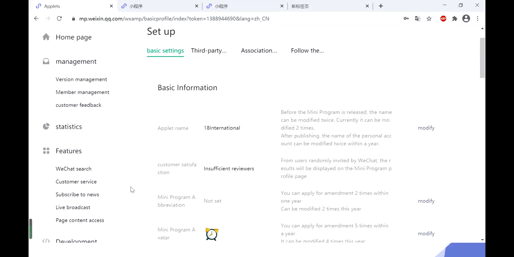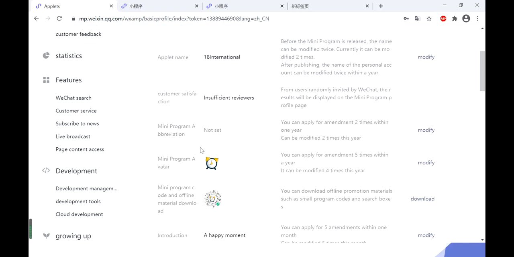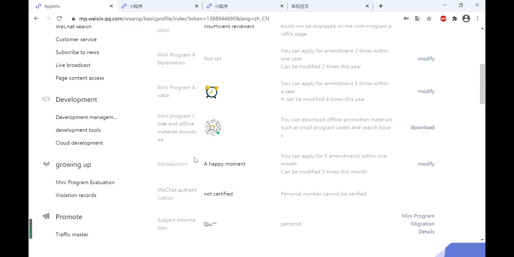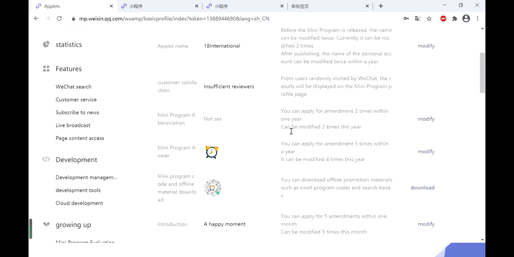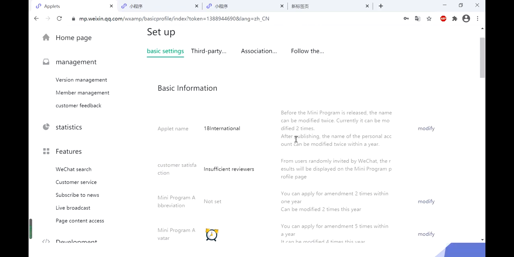Yeah, you see here, after you have registered as an administrator for our mini program, normally you can get the basic information like this. I'm not sure for the moment if you can get this one. You see, all these things are set by myself. Use the name.